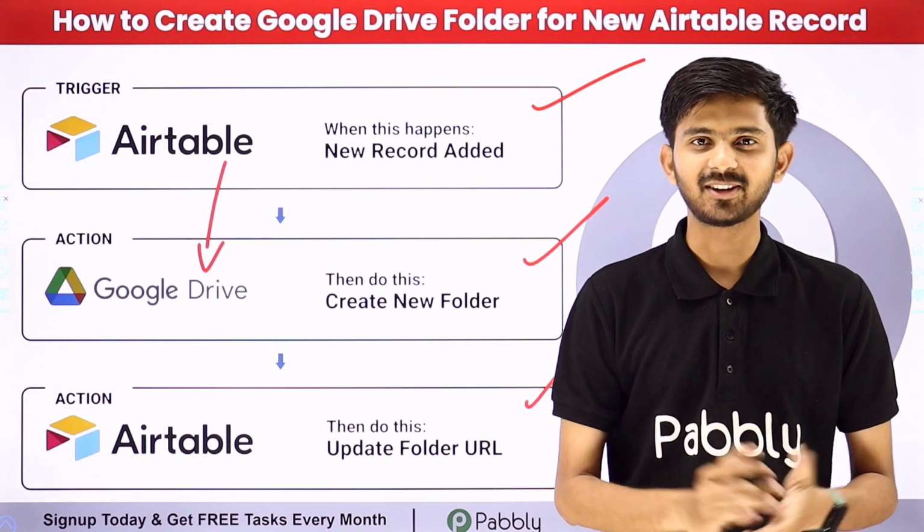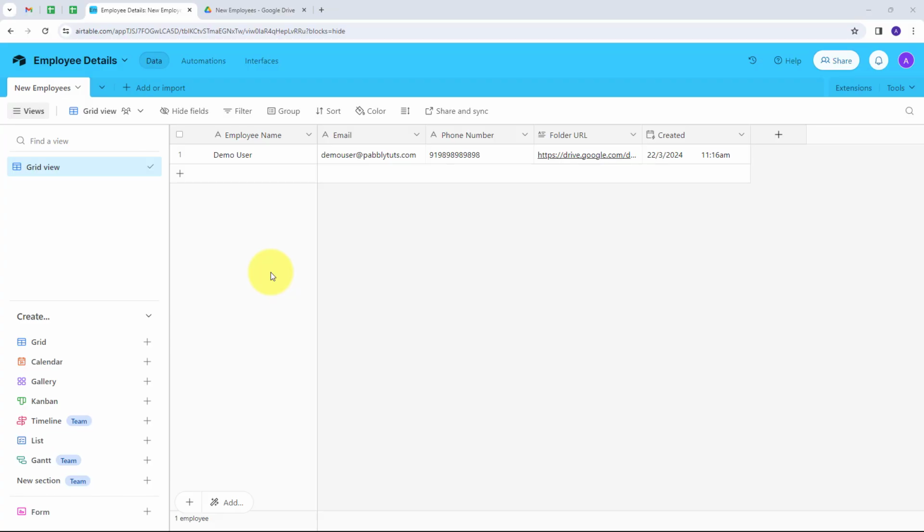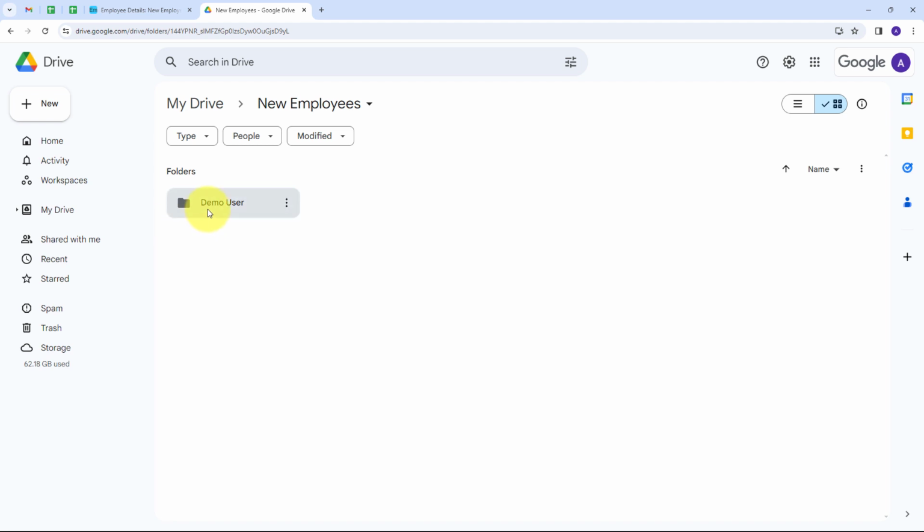For that, let me take you to my computer screen. I hope you can all see my computer screen, and today we are going to see how we can create a Google Drive folder for a new Airtable record. I have created this new base in Airtable where I have this table for new employees. Whenever I add the details of a new employee in this table, I want to create a new folder in Google Drive with the name of that particular employee.